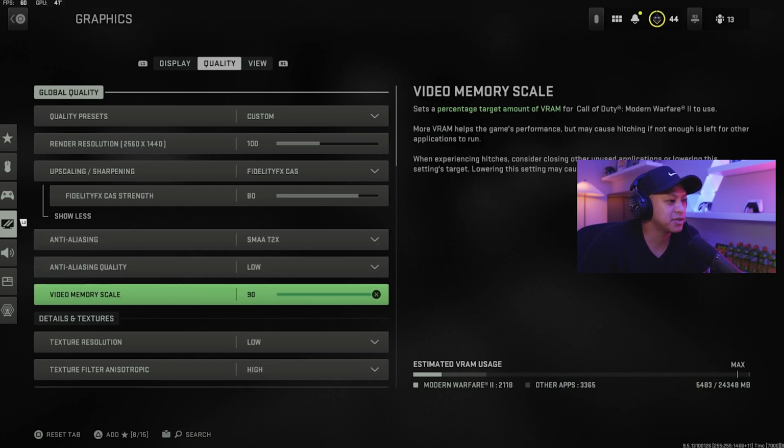So for video memory scale, I leave this on max at 90, but if you have a lower end PC and you encounter a few stutters in game, then you can pretty much adjust the slider to maybe 80 or 70. So yeah, I would pick either 70 or 90 depending on how good your PC is.